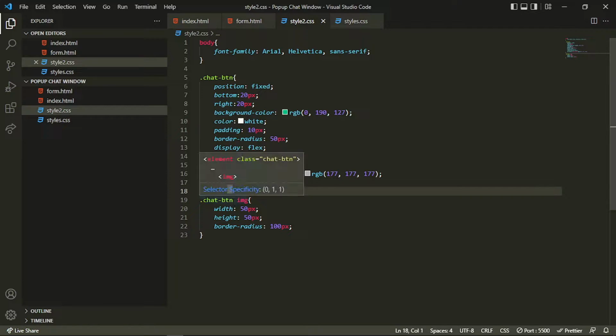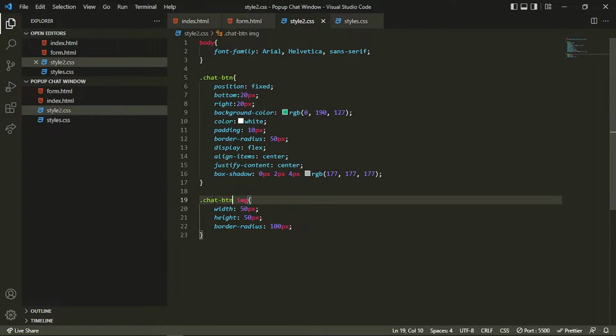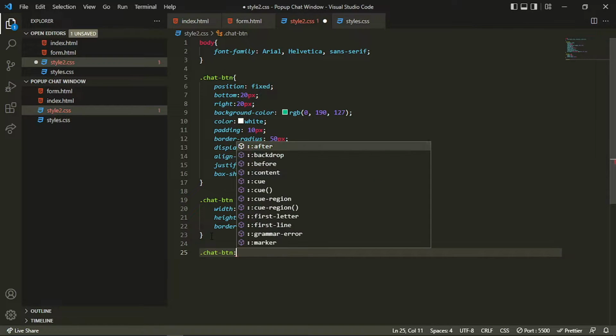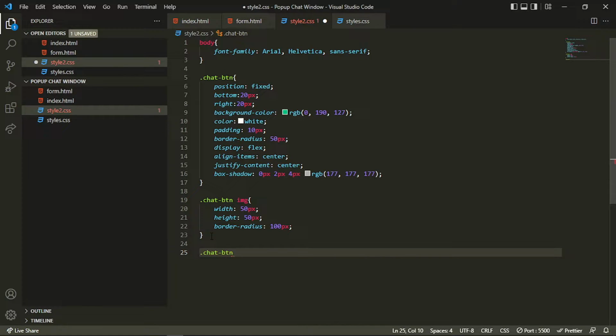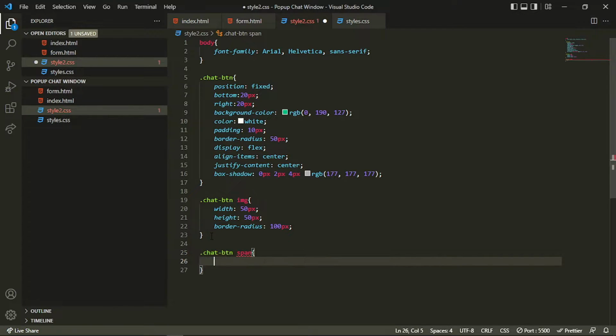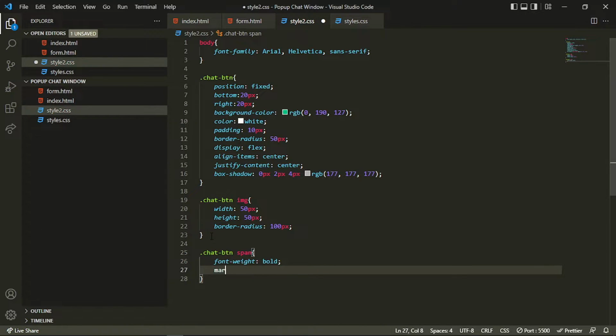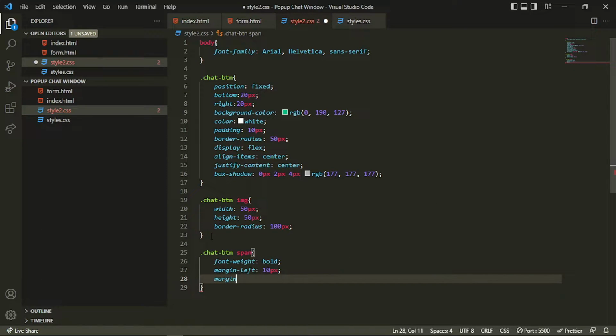Also the span, I can style the span to be a little bit bolder. So the span, font weight bold, and I can give it a margin left of 10 pixel and also a margin right of 10 pixel.